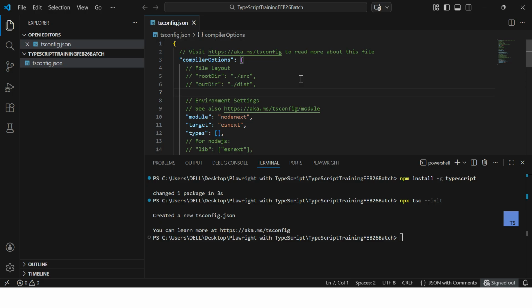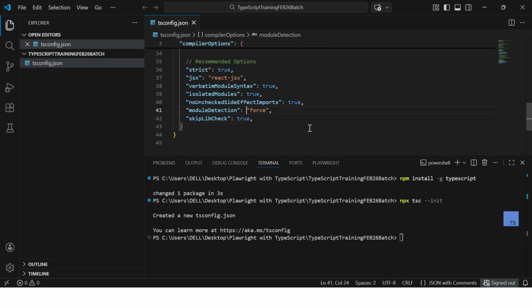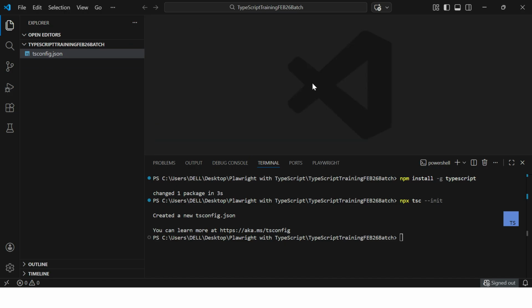What are the important things this file should contain? Compiler options, compile on save, files, include and exclude. This is what it will contain, but we'll discuss all of it in detail later so you can get more clarity. But you need to create it so that it organizes how your folder and other things are set up. Okay, this is done.